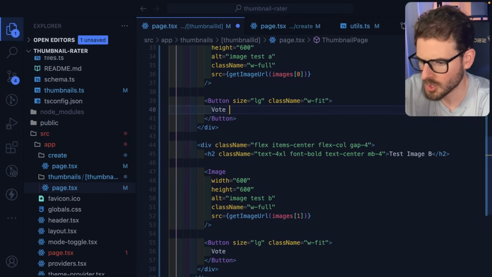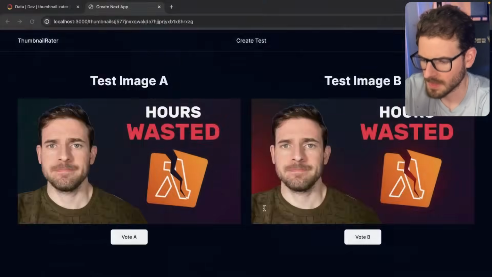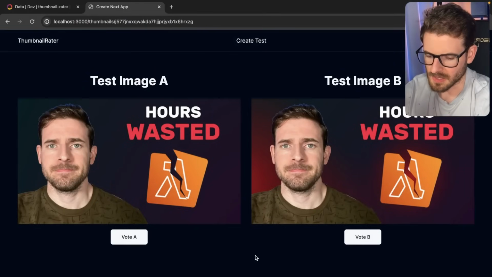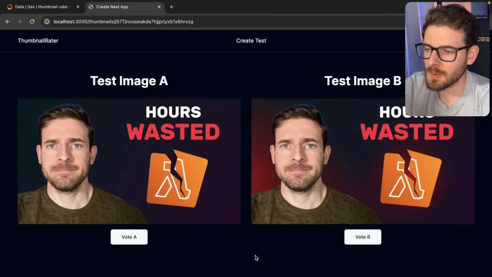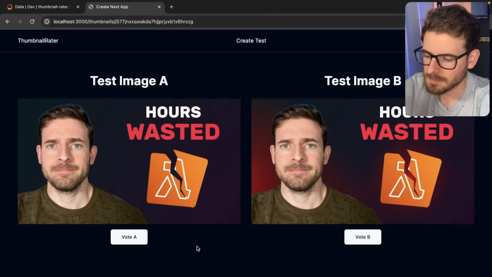Save that. You know, I might actually say vote A, vote B here, just so it's a little bit more apparent when they click the button. But what we want to do next is when someone clicks on the vote button, we actually want to keep track of which image they voted on.